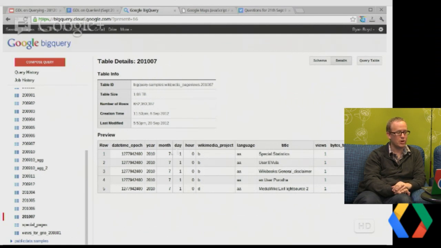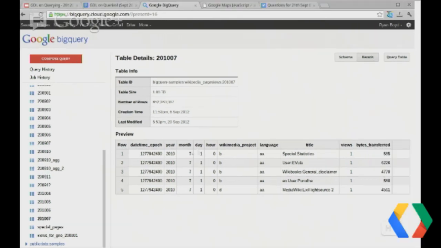What each of the rows in this table represents is an hour-by-hour look at all of the Wikipedia page views that happen in that hour, grouped by the title. So in this case here, we actually have the Wikimedia project. This includes stuff other than Wikipedia, but all the Wikimedia projects, and the language of the page, and then the title of the page, and how many views it had, as well as some bytes transferred data.